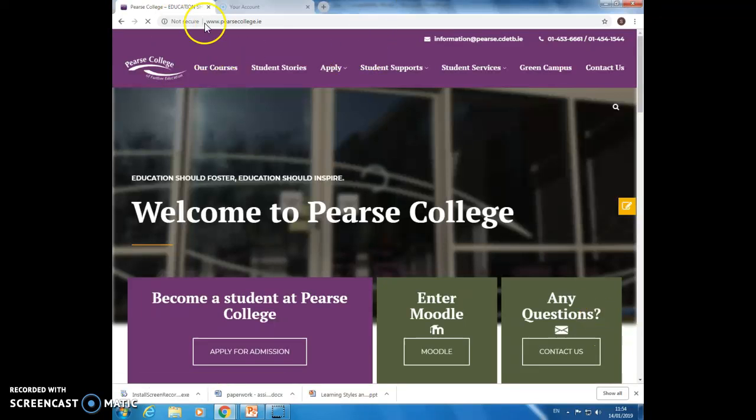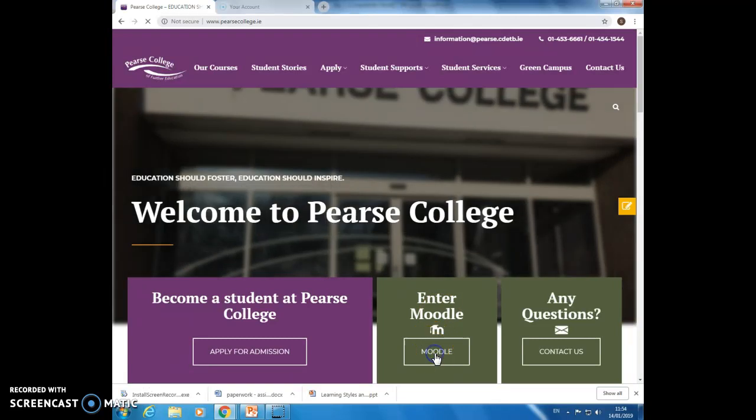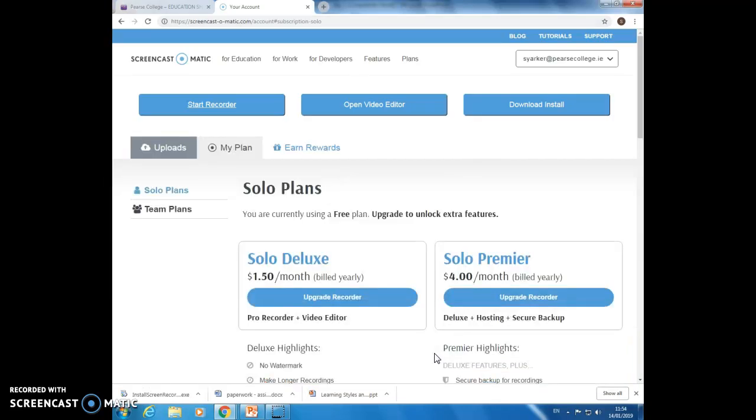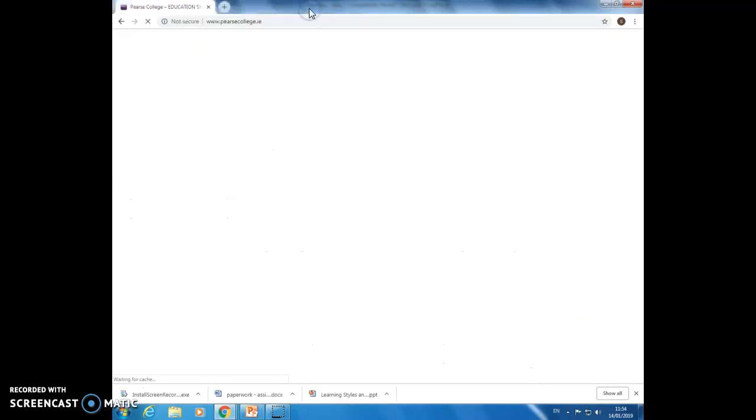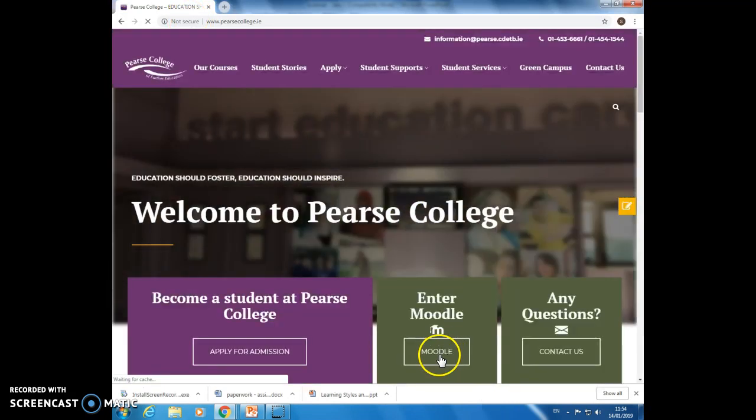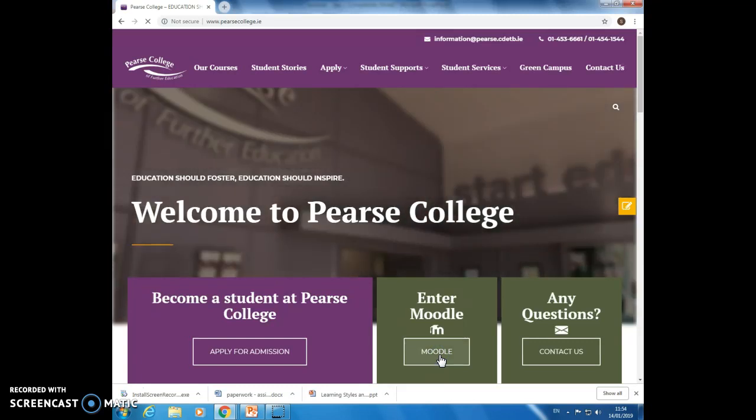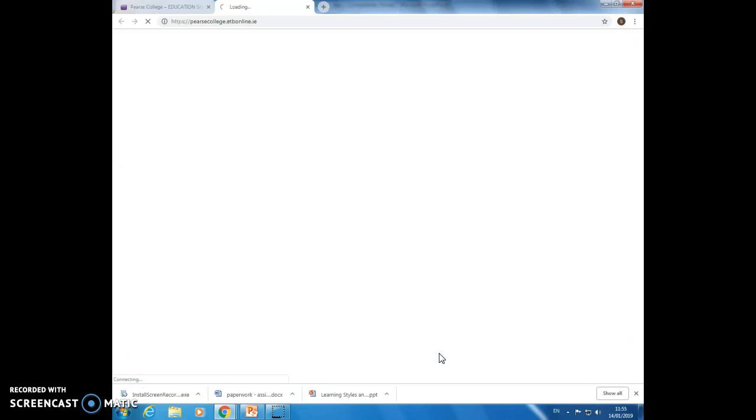Moodle can be found by going to pearsecollege.ie and hitting on the Moodle icon. This is not Moodle, but hopefully Moodle will come up now. We'll close that down. Okay, so this is just quite slow. I'm hitting on the Moodle icon. And Moodle comes up now. That was an error. That shouldn't have happened.